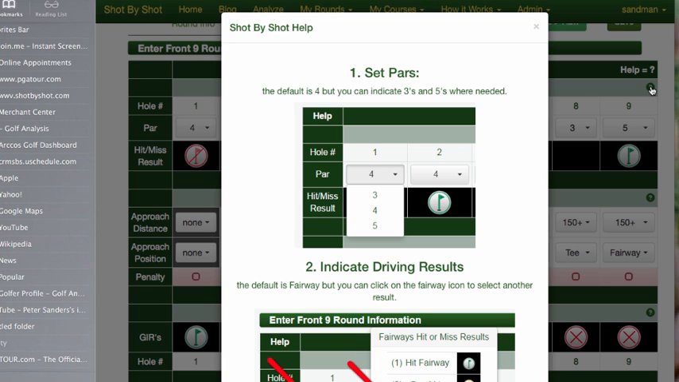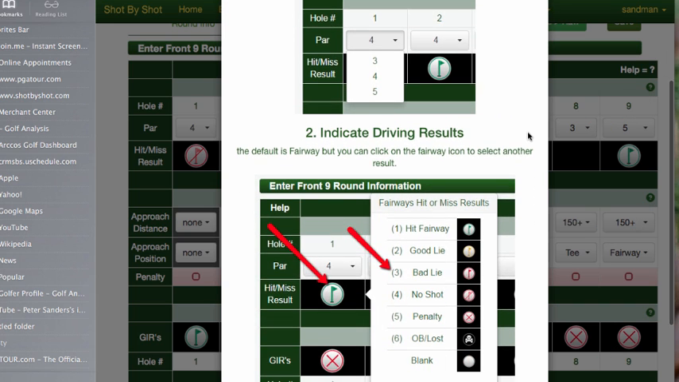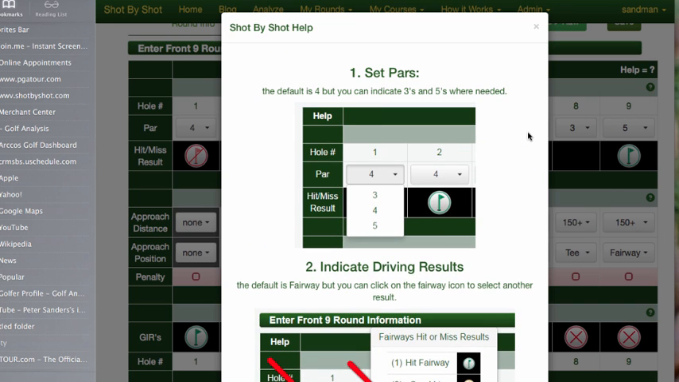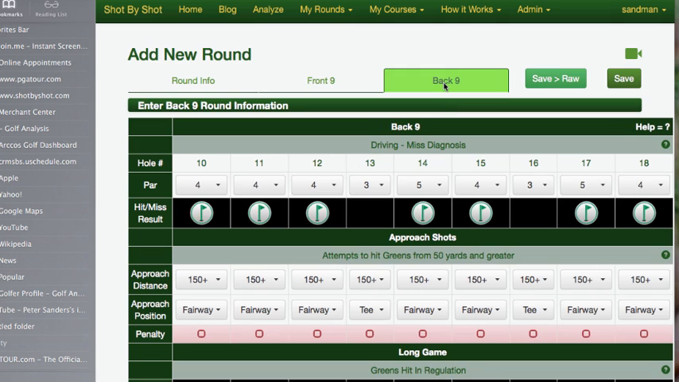Finally, we have included help buttons for each piece of the data entry. If you need them, click on them and specific instructions will come up for that piece of the data entry. When you have finished with the front 9, proceed to the back 9 and enter your back 9 data. When that is finished, save the round.